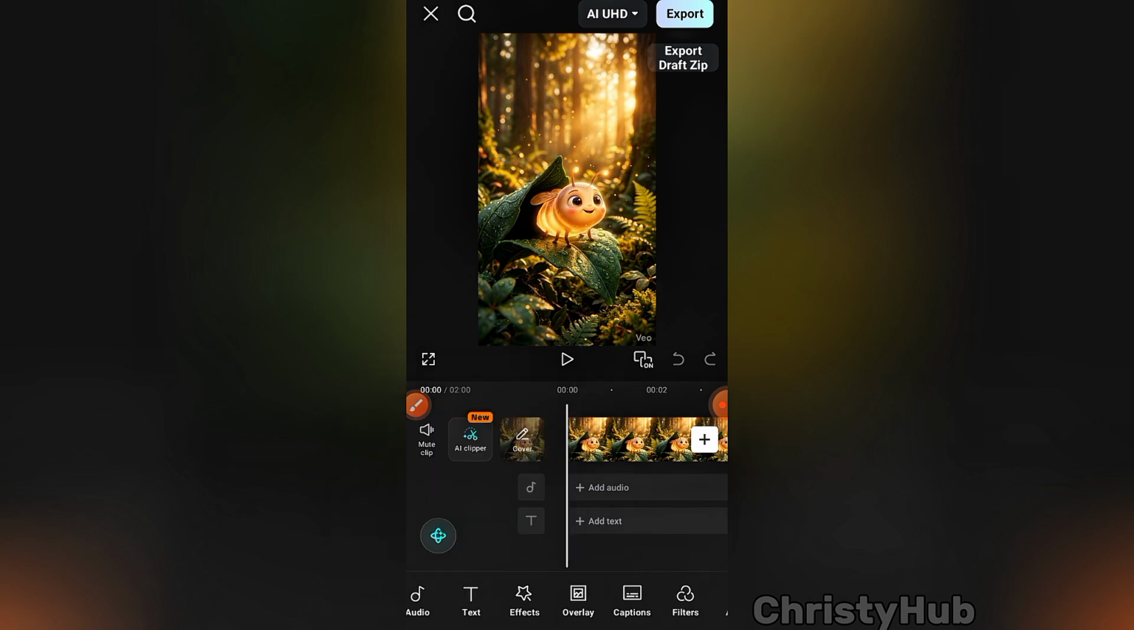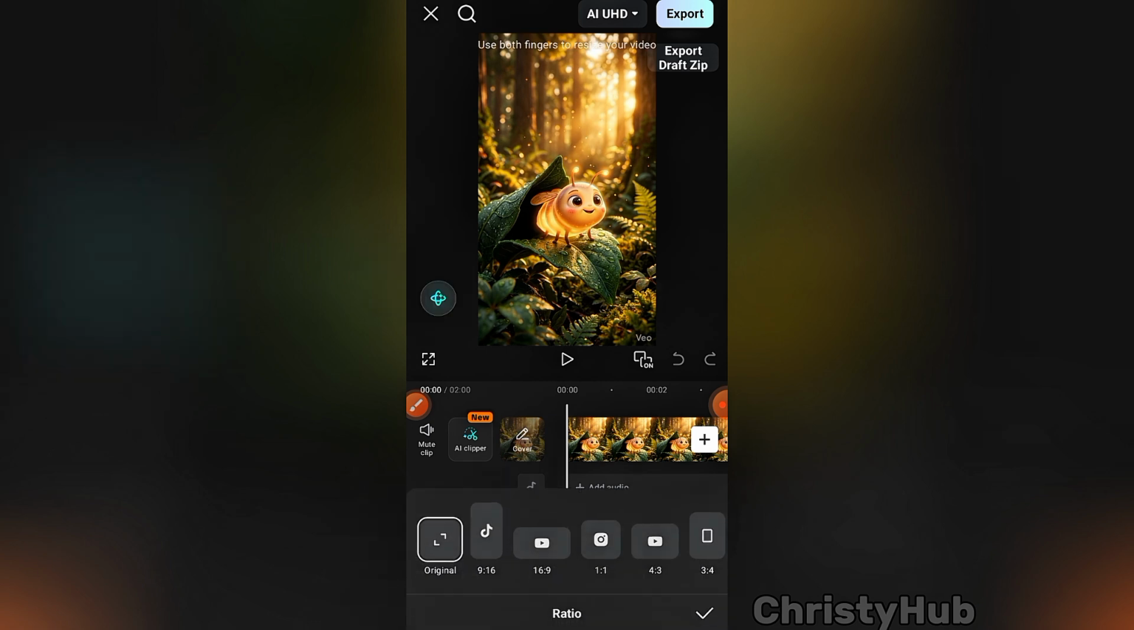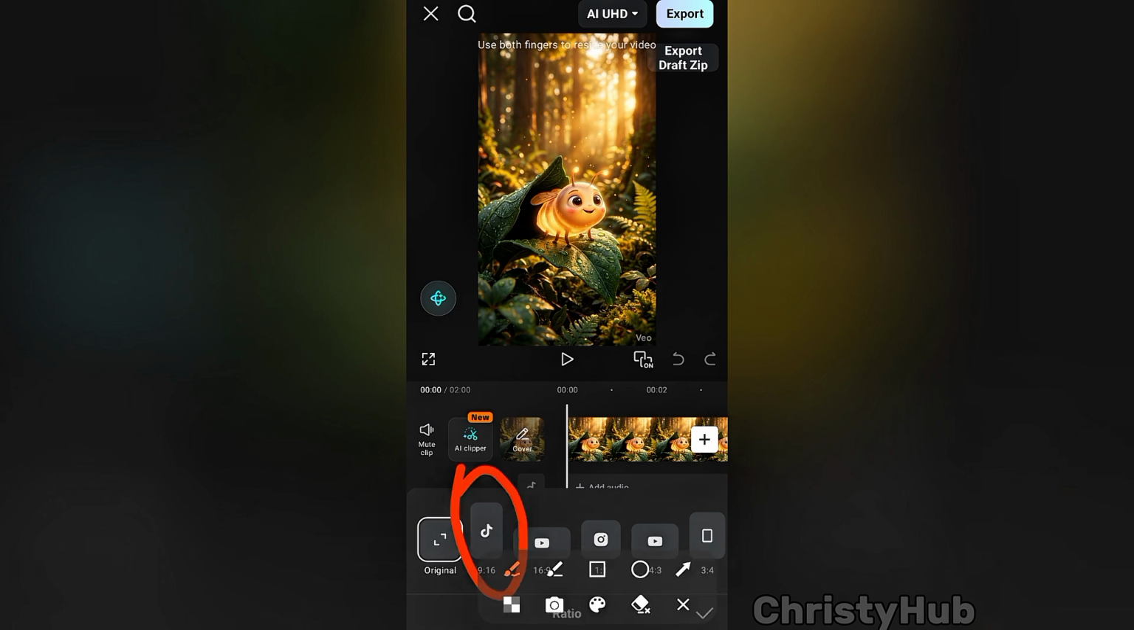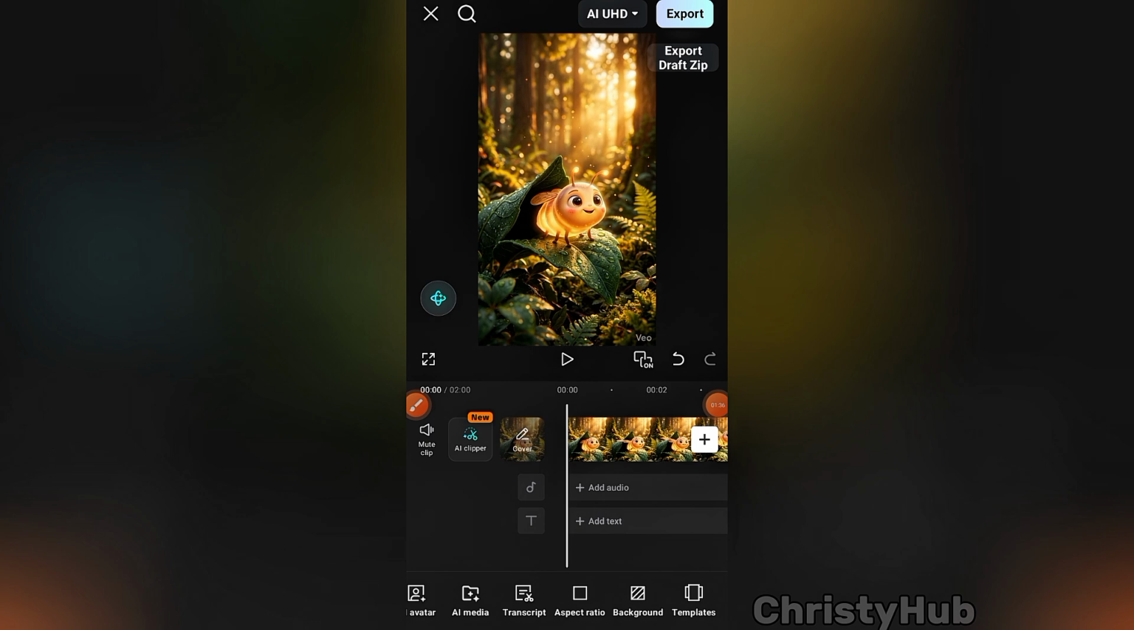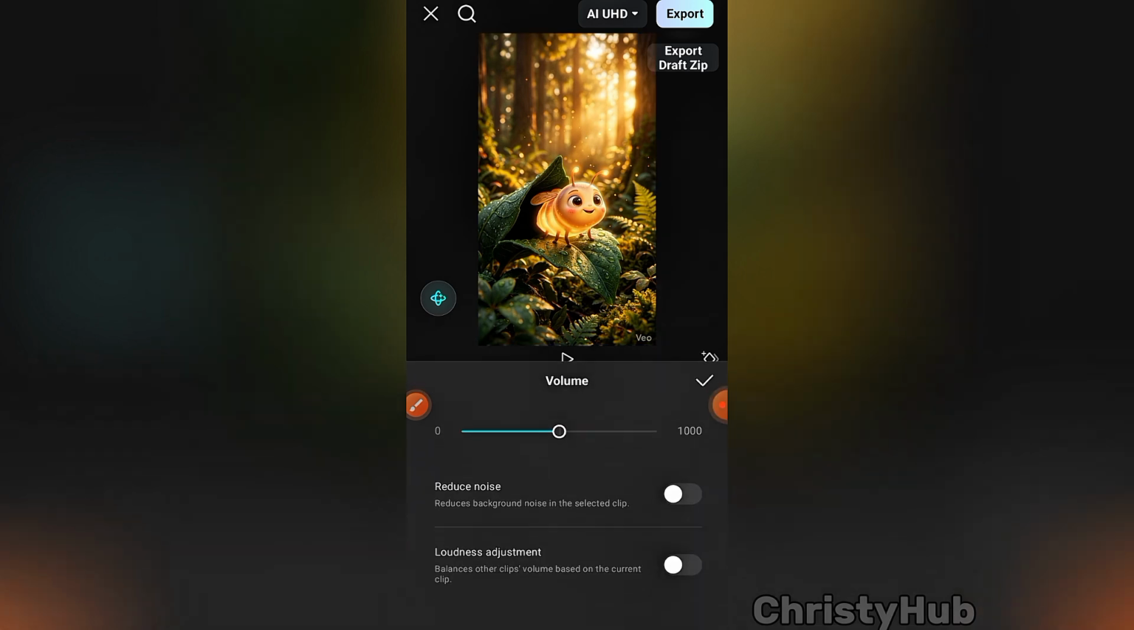Then you scroll below your screen, you see aspect ratio. Tap on aspect ratio. This is a short story. We choose 9:16 aspect ratio. After choosing it, you increase the volume of all your scenes.